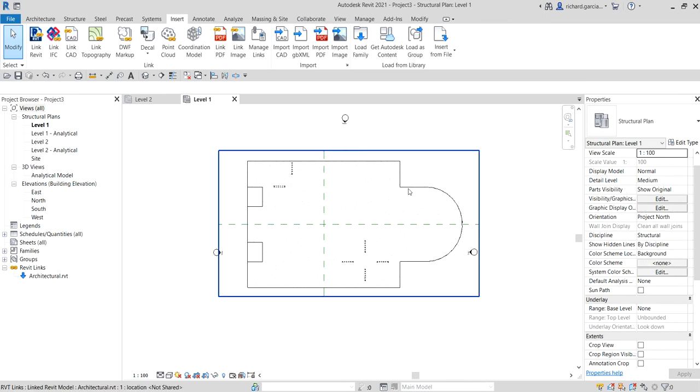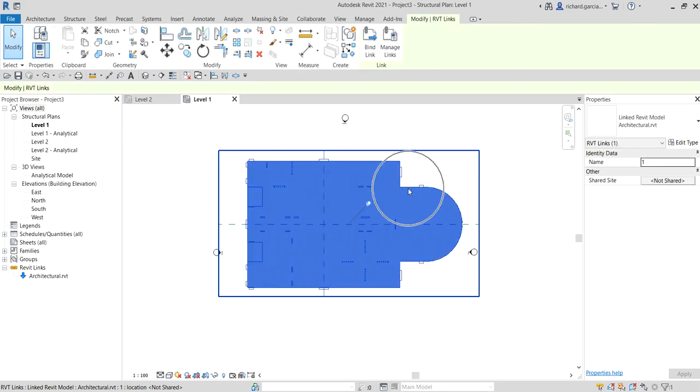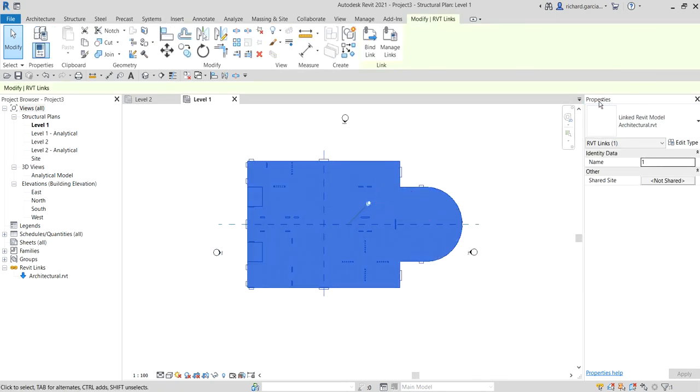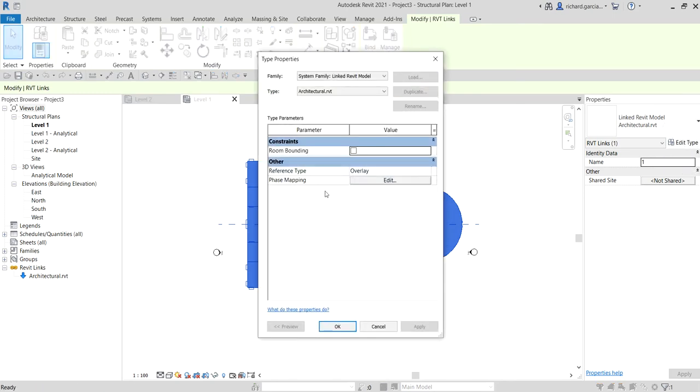Now, if you are going to select any elements, like for example our link model, you will notice our properties here will change. So this now is what you call the instance properties. Meaning to say, this is the property of the selected link model. So from the instance properties, I'm going to select Edit Type. I click that and then make sure the Room Bounding here is checked. It enables the geometry to define the boundary of a room.